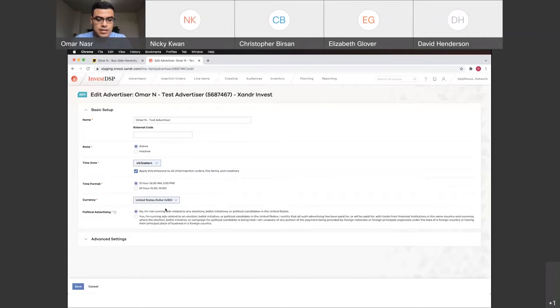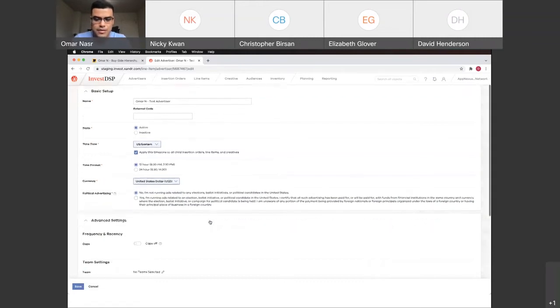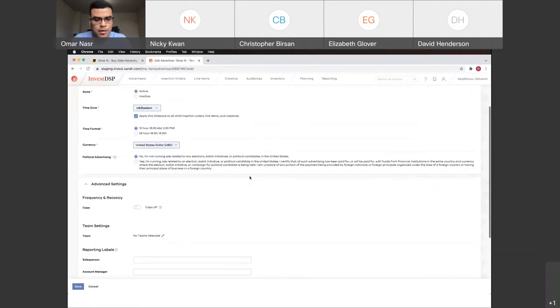And then political advertising, this is pretty important. This is something you should just declare, whether or not you're going to be running any political advertisements on your platform. I believe the audit will uncover this anyway. I mean, I don't know why you would lie at this particular stage, but if you would, I'm pretty sure the audit would flag your creatives as political if they were.